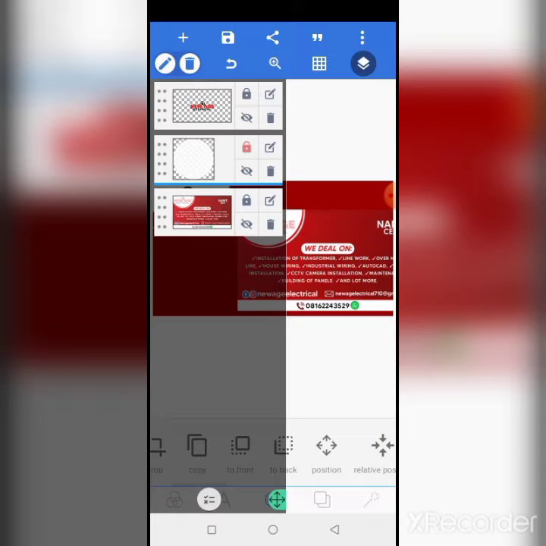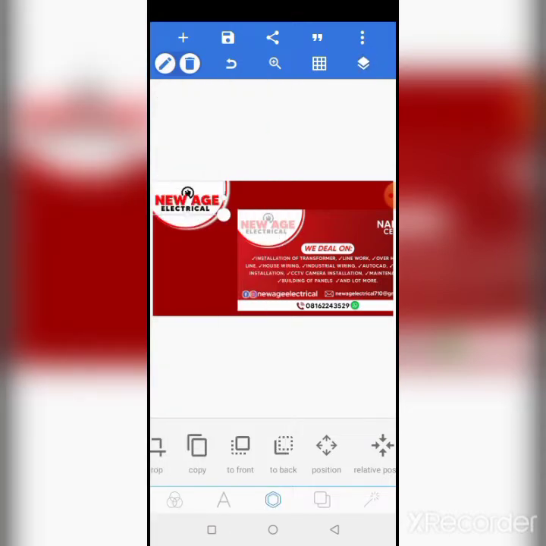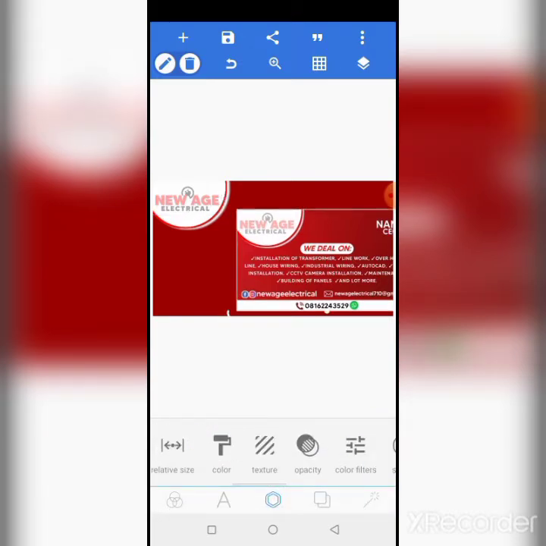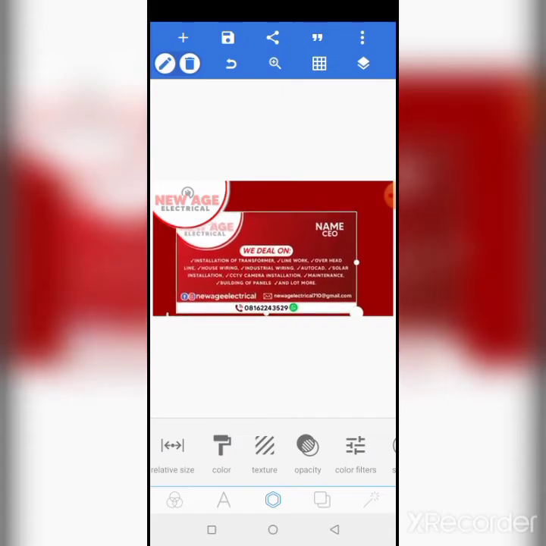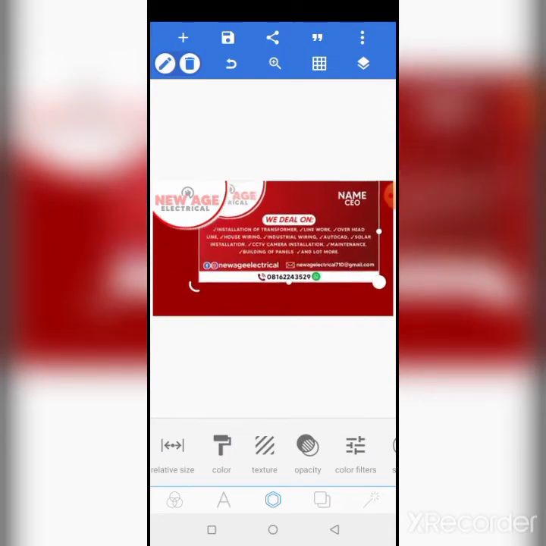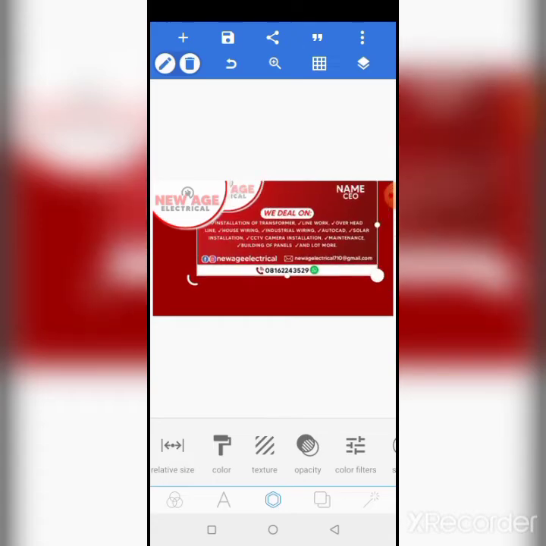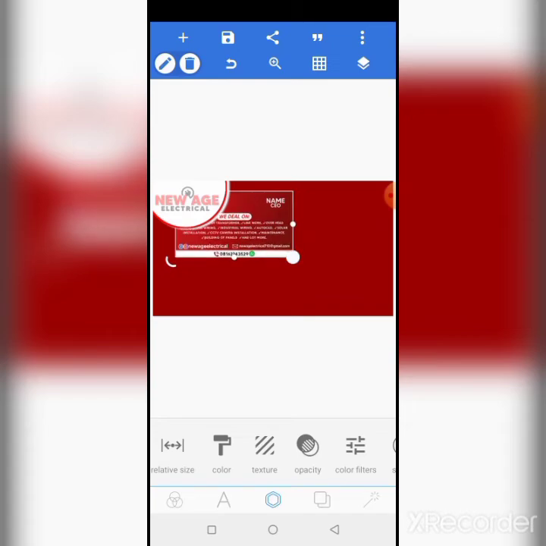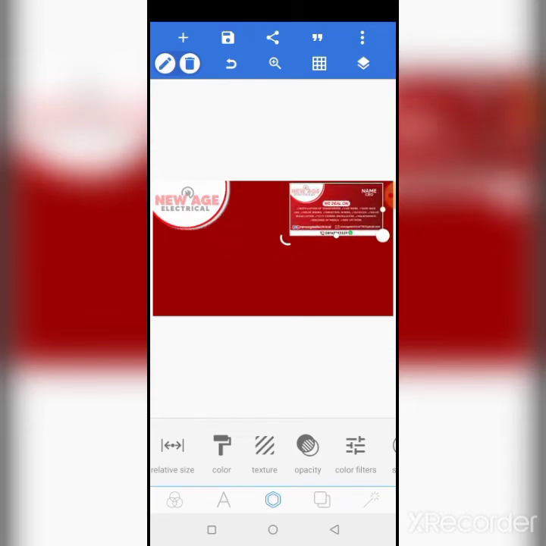Then the new age logo, as you can see, this one is very sharp, but this one is not sharp. So what I did, I reduced the opacity. This is the opacity. This is it. 35 is okay. Then the next thing is the installation, that is what we deal on. Let me reduce the size of this, so I will be working with it.